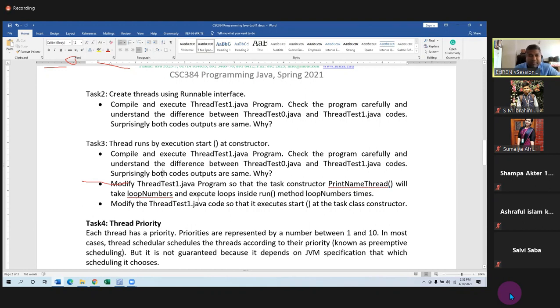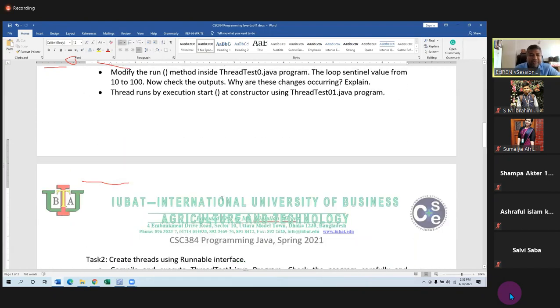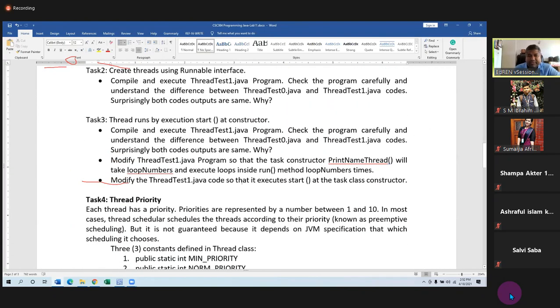Okay. So loop numbers I have already shown here. So modify the thread test one Java so that it executes starts and the task constructors. That we have seen.